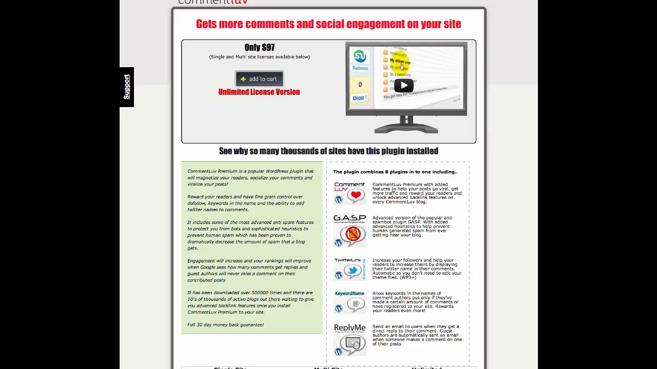The second resource is called Comment Love. Now, Comment Love actively encourages people to leave a comment on your site by providing an incentive for doing so.